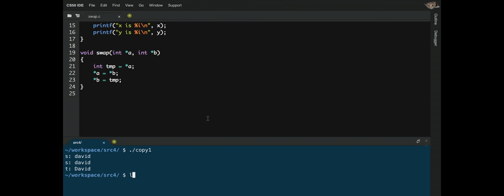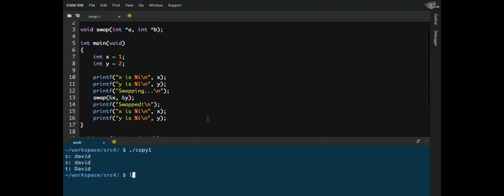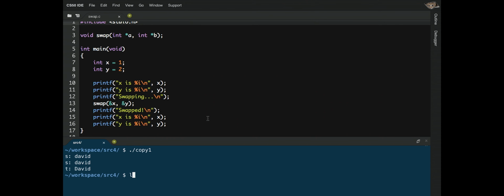What line needs to change? Well, who cares about swap? It's main that was calling this thing in the first place. So let's go back to the original story. Main here declares x and y as 1 and 2, does some printfs here as before. But notice, this line has to change.